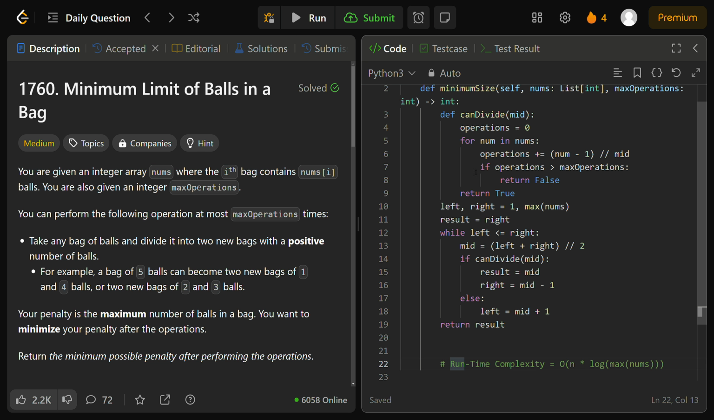That's going to be a linear time operation. This canDivide helper function that we apply to mid for every iteration of this binary search range is going to be a big O of n, or linear time operation. Why is that? Because we're iterating through all the different bags, or num, in our input array nums. It's a one-pass operation, because we iterate over all the elements of our input array exactly once. And the binary search is going to run in big O of log of the max of nums. It's simply a logarithmic algorithm. That's why it's considered to be very optimal.